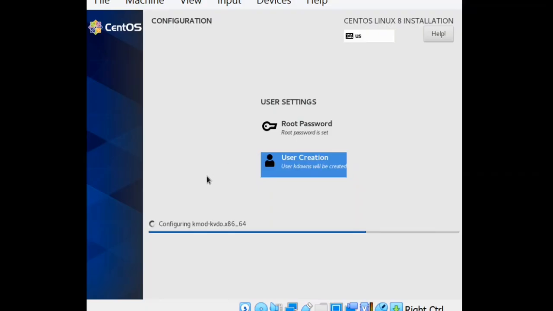Alright guys, hopefully you've been fast forwarding through this, but we should be getting close to the completion of this installation.